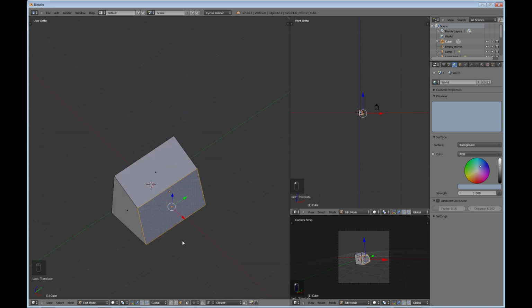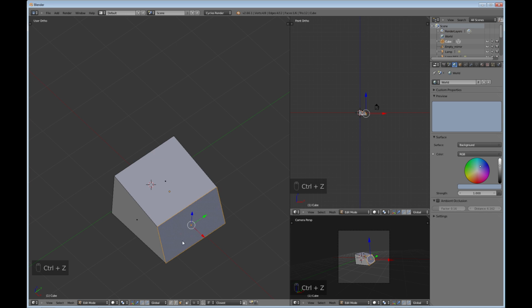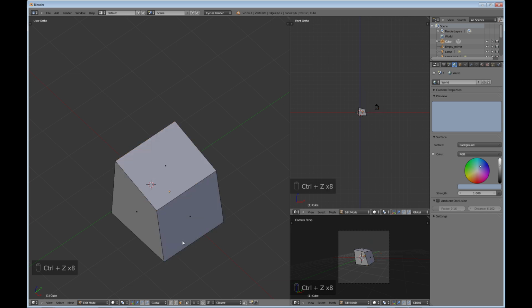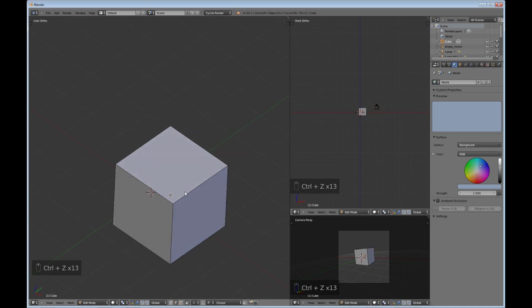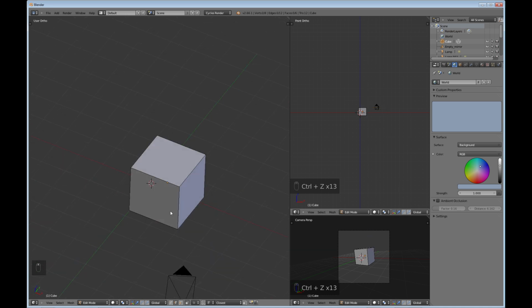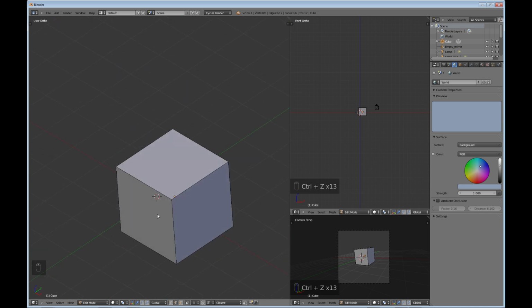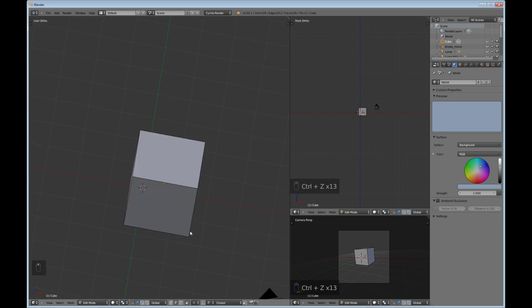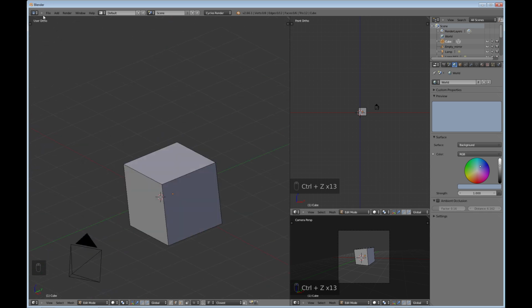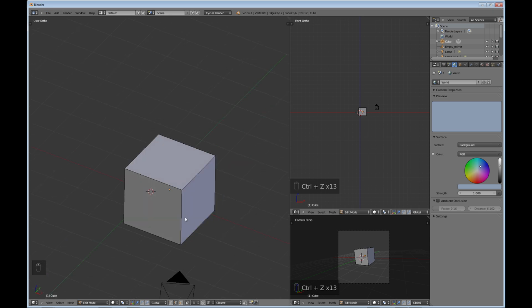So I'm going to do a Control Z undo a few times, just to get the cube back into shape here. And by the way, the Control Z undo is your friend. It's your very good friend. And you can set the number of levels of undo in your file preferences, but definitely a very important feature to have.